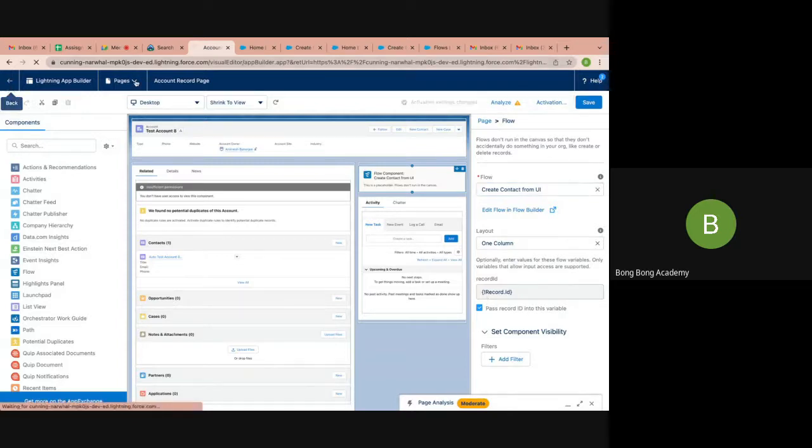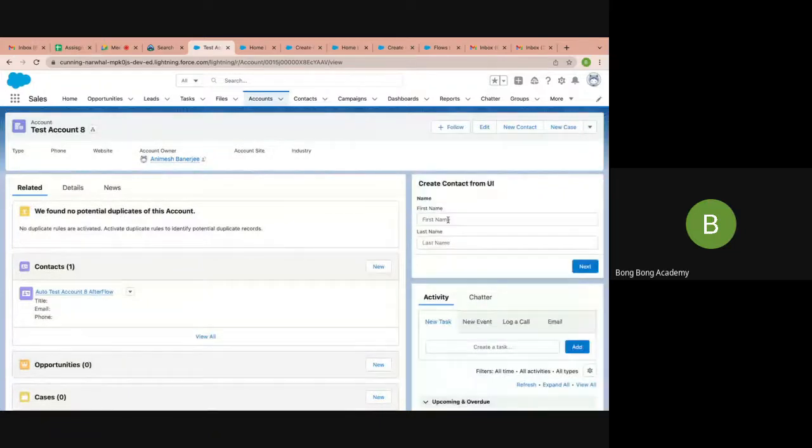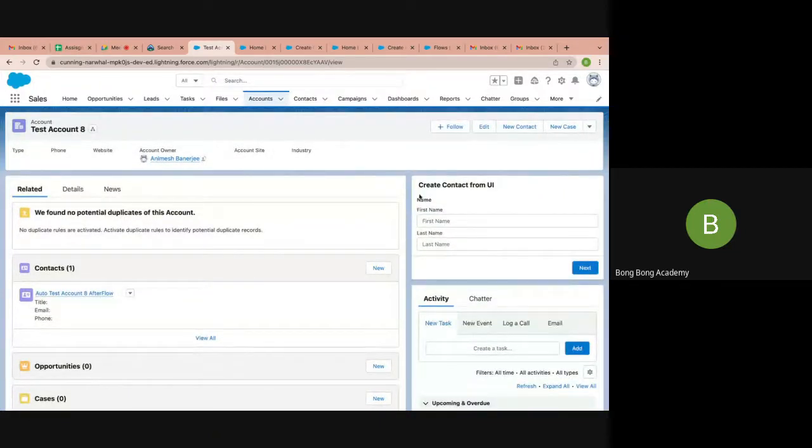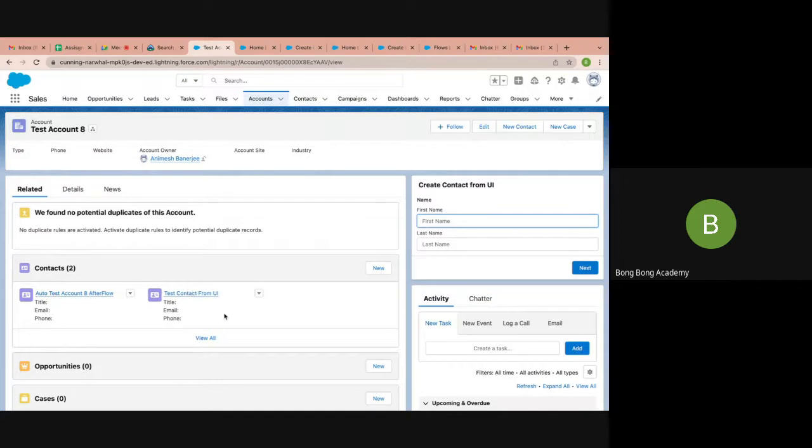So now if I go back, see, the flow is now embedded in my page. So if I do a test contact from UI, next, you see, test contact from UI is now creating the contact here. Any questions, guys?